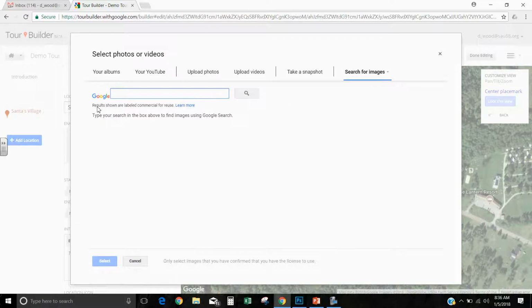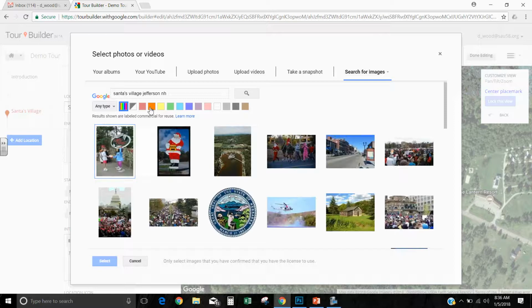And I want to point out that any results that I get are already labeled that I can use them for reuse, commercial reuse. So Google has already done all of the legwork and is only going to show me results of pictures basically that I can use. So I'm going to go ahead and put in Santa's Village, and let's see what pops up. So here's one. I remember very vividly seeing that at Santa's Village. So I'm going to go ahead and select this.